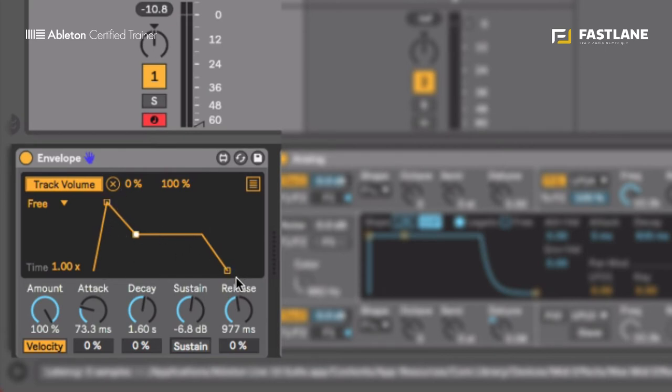It would be nicer if it moved at the same time. Yeah, so I'm gonna put that sustain back in. Another option we have in the envelope is the amount here, which basically sets the range of the movement. It can be associated and linked to the velocity of the notes.